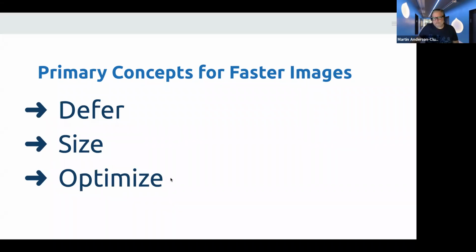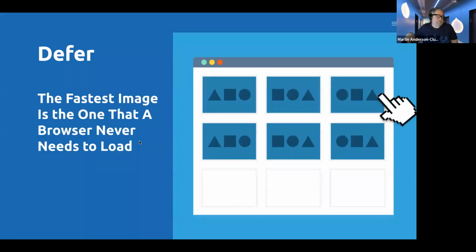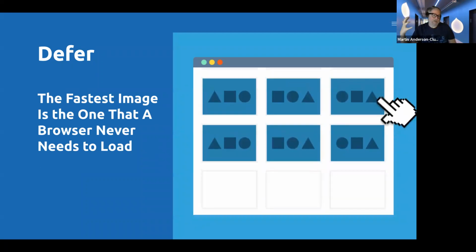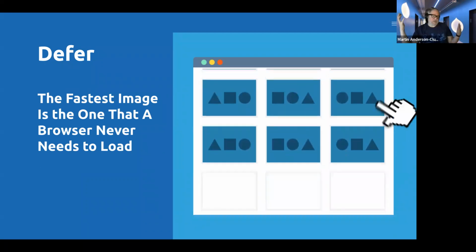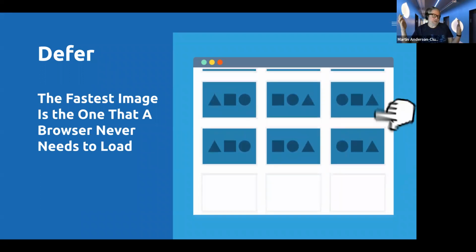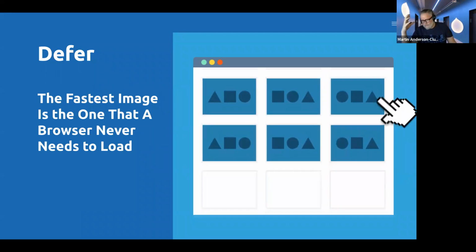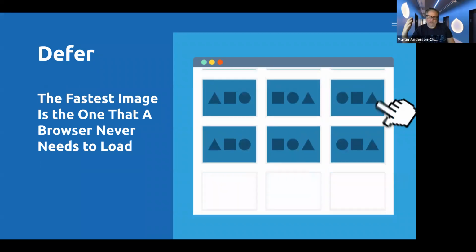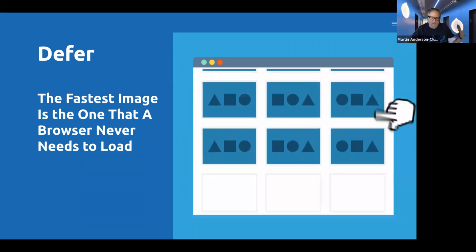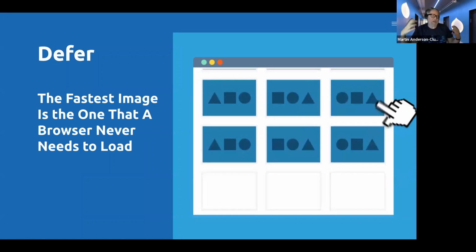And oftentimes I think people will do it in the reverse order, but the good news is deferring is, in my opinion, the most effective strategy because if an image doesn't have to load at all, then that's the most effective strategy, right? It's literally zero time. If it's lazy loading, it's at the bottom of the page and the user doesn't scroll down there, it's not going to require any bandwidth. It's not going to delay the load of the page whatsoever.